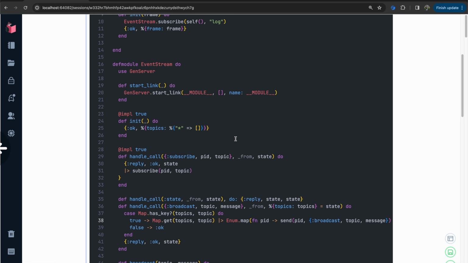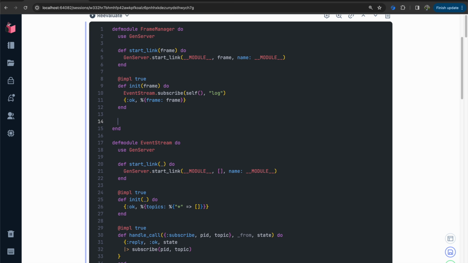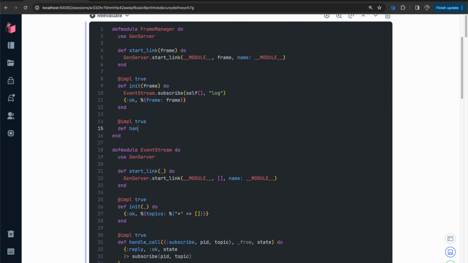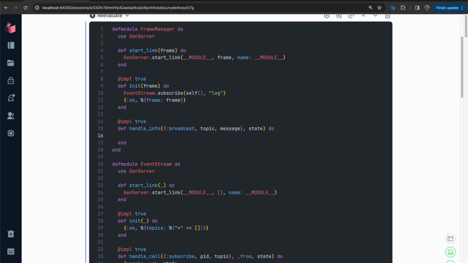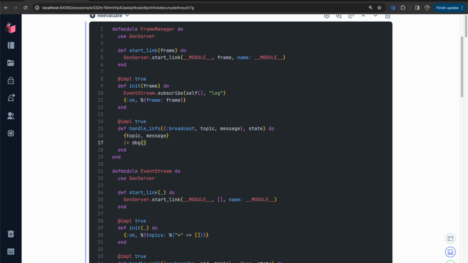So now we can implement a handle info on the frame manager. And it'll be def handle_info, and we'll get this broadcast message, and we'll get a topic, and we will get a message. We don't get from because it's just handle info, but we do get our state, which we're saving. So what we can do is see our topic message tuple, and we can debug it.